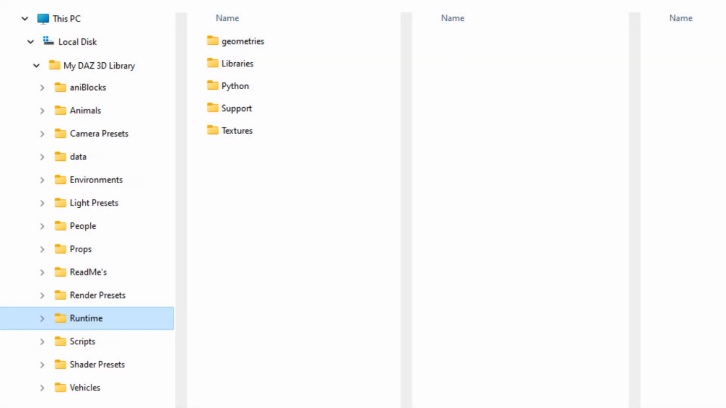So now I'd like to talk about a main subfolder called Runtime. This subfolder is critical because it's where Daz Studio looks for certain things, the most important of which is textures. The textures folder is where we put our texture maps for all of our products. So anything we create, whether it's a prop or a character or anything at all that has a texture map, that means an actual JPEG or PNG or TIFF, those maps, those files go into this folder.